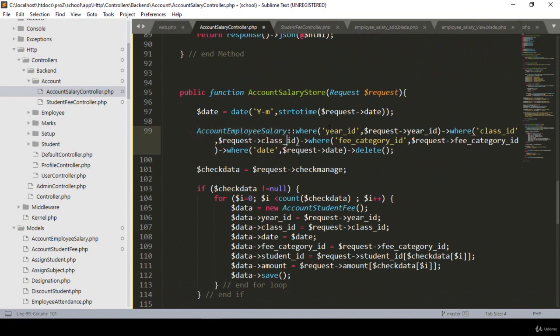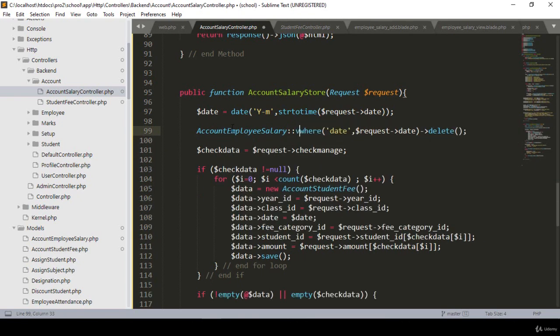Before, I passed the year ID for the student, the class ID, the fee category ID, and then the date. Right now only here we have to pass this date, right? So that is our condition, there will be only one condition. So better I remove everything from here. Okay, I remove it. Now our where condition, where our date will be this date, that means that is actually our requested date. So right now I simply pass this date. Okay friends, so that is our date.